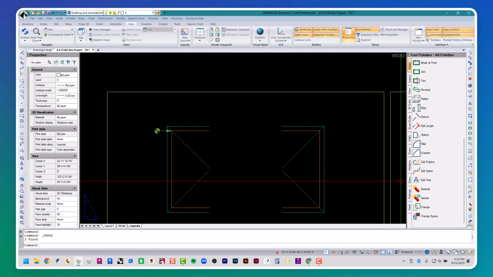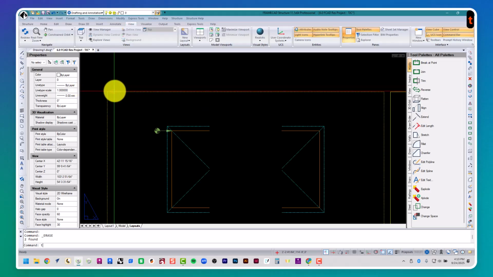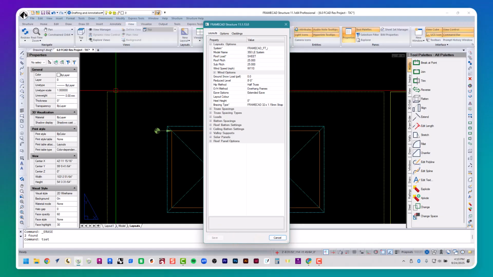Okay, so now that we've trimmed all that away, we can revisit our truss settings. So let's go TSET. Okay, we want to make sure we're using the 350 LE system. We want to make sure of the roof pitch. Let's change this to 20. 8 foot for the reduced level. The reduced level is where the bottom of the trusses start up in the air. So we're going to set that at 8 feet because they're sitting on top of 8-foot tall walls.